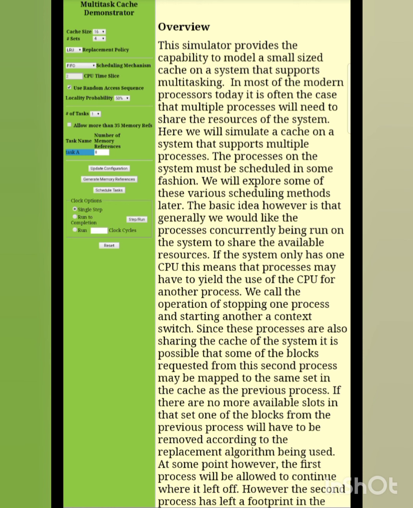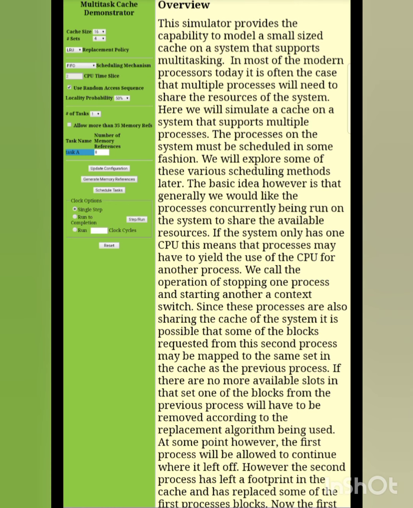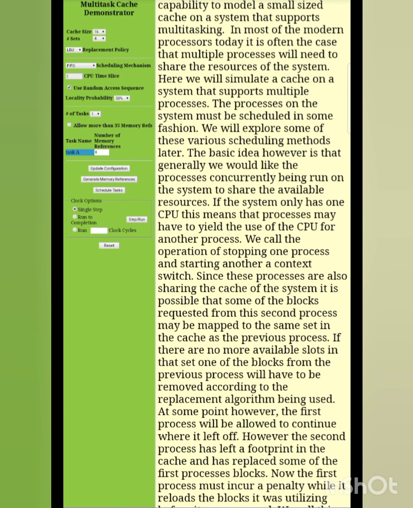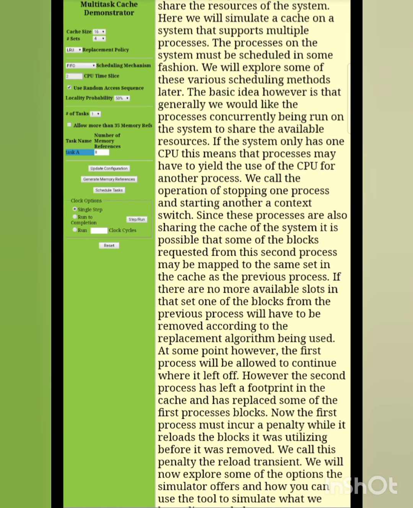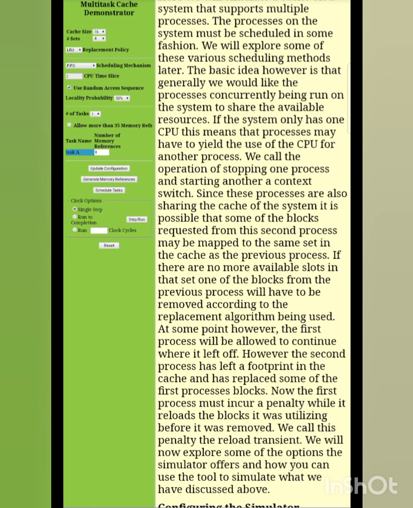Since these processes are also sharing the cache of the system, it is possible that some of the blocks requested from this second process may be mapped to the same set in the cache as the previous process. If there are no more available slots in that set, one of the blocks from the previous process will have to be removed according to the replacement algorithm being used.